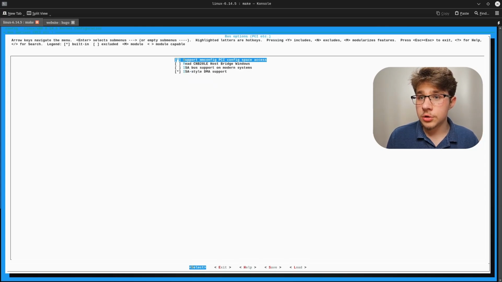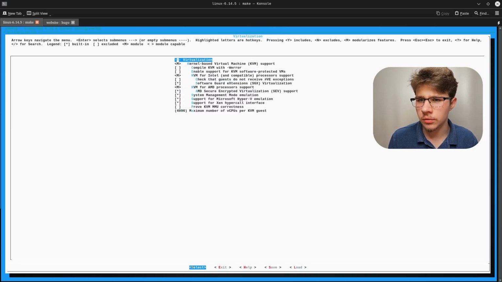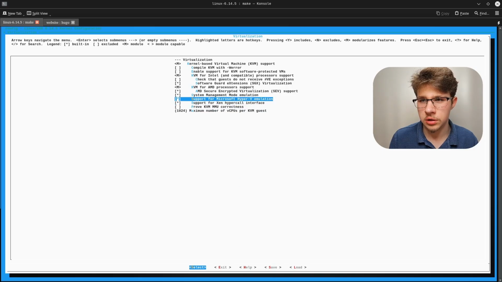But yeah, bus options, can't really change anything here. Binary emulation also not, and virtualization, you could lower the option of maximum number of vCPUs per KVM guest, but I would leave that or just switch to 1024, which is still a lot, and this machine will never have it, but I will just do it like that, because I don't know better.